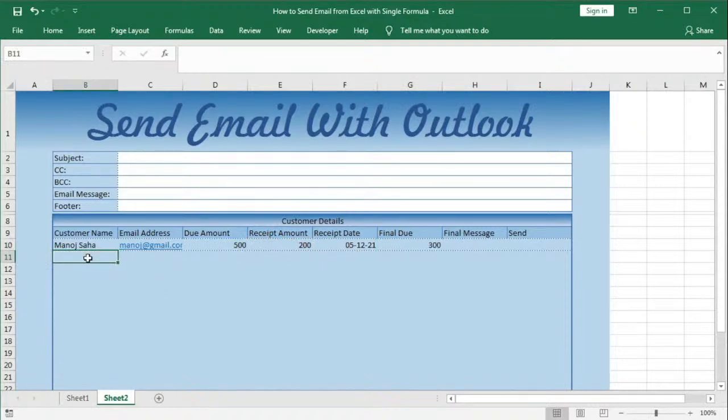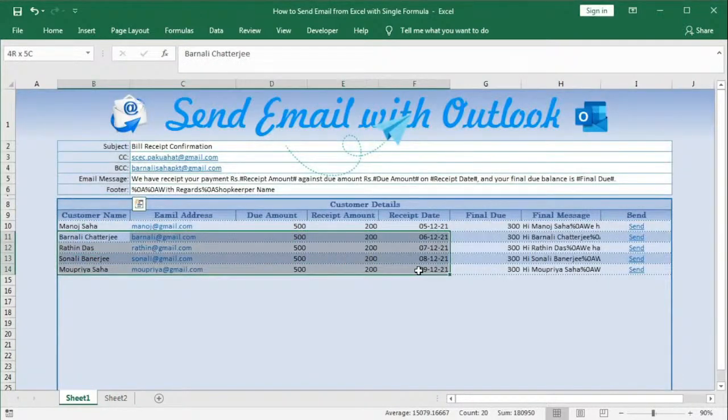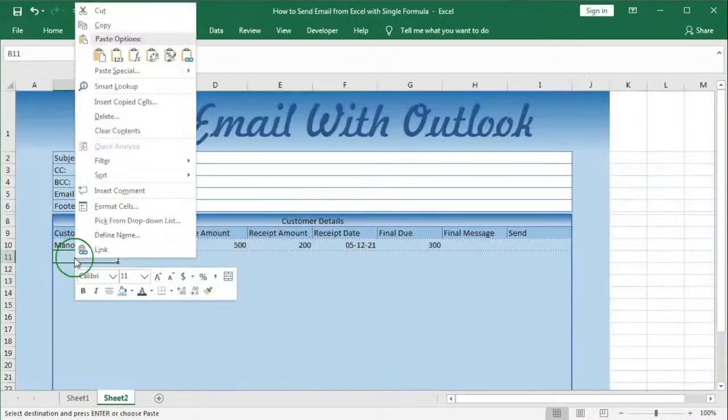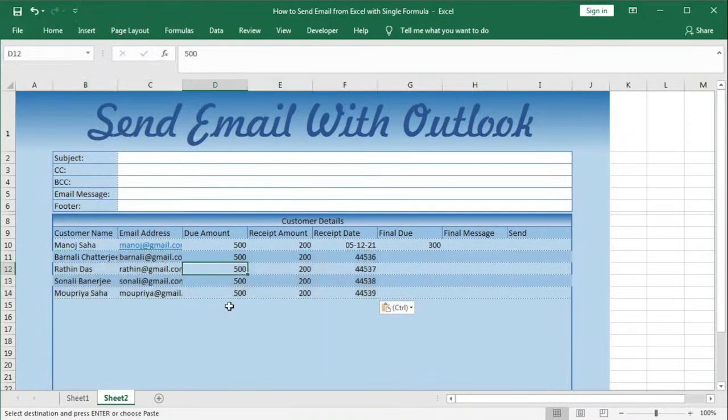Now here we will add 4 more values here. So we will just copy it from first sheet, copy it up to here, okay, and right click, paste as values. Okay, so we have done this. Now we will drag this here.